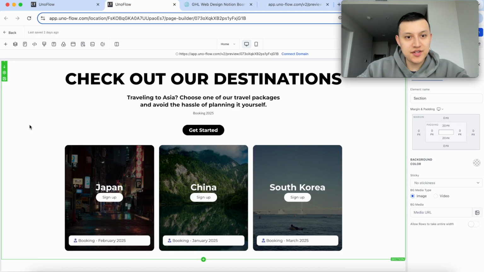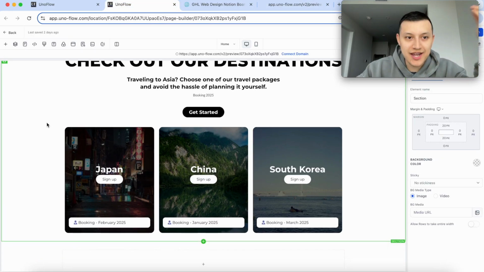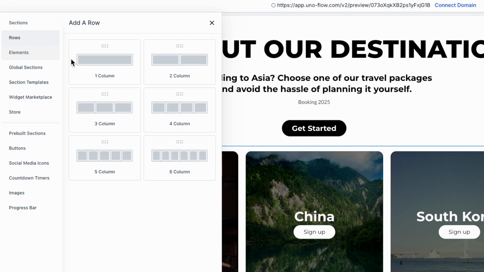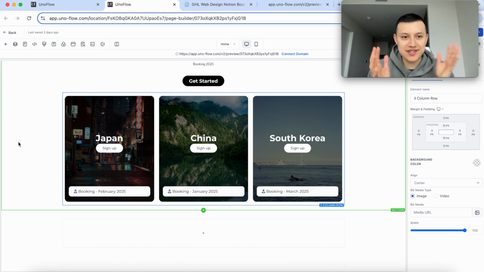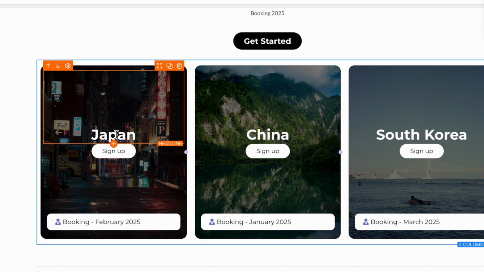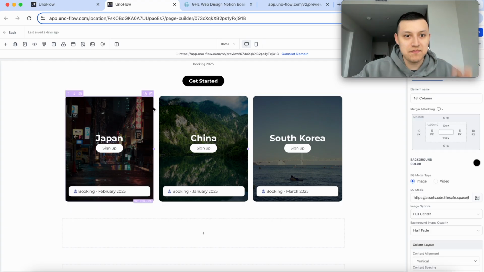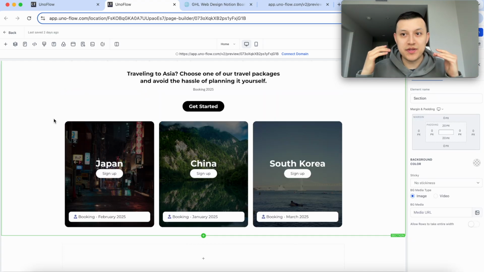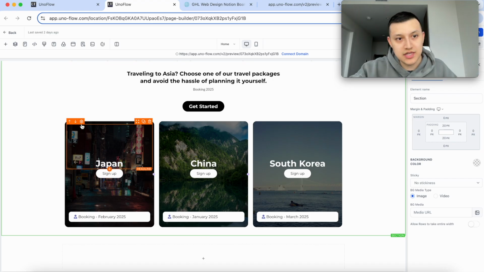So the first thing you're gonna do is create the section that you wanna highlight. In this scenario, I have a 3-column row. So this one right here. And I've created these cards very quickly. This is just a button, some text down here, and then just a background on the column. So the first step would be to build your own section of the 3 things that you wanna highlight.